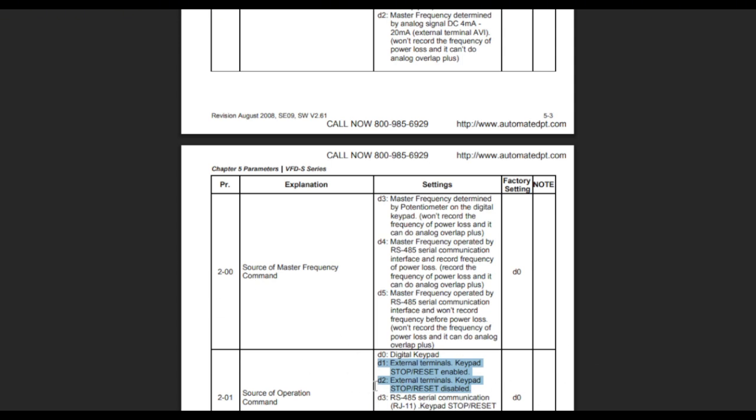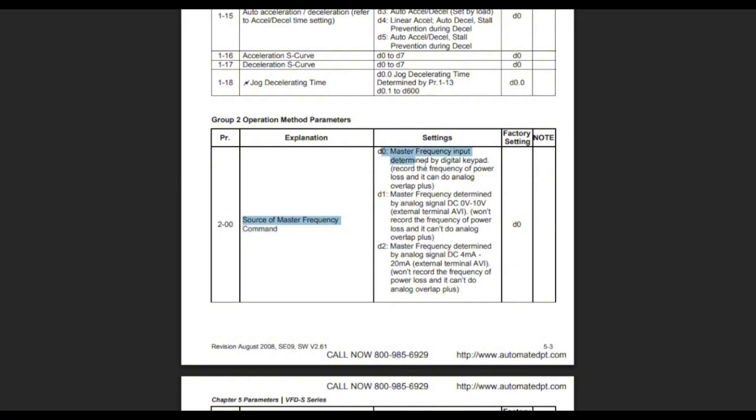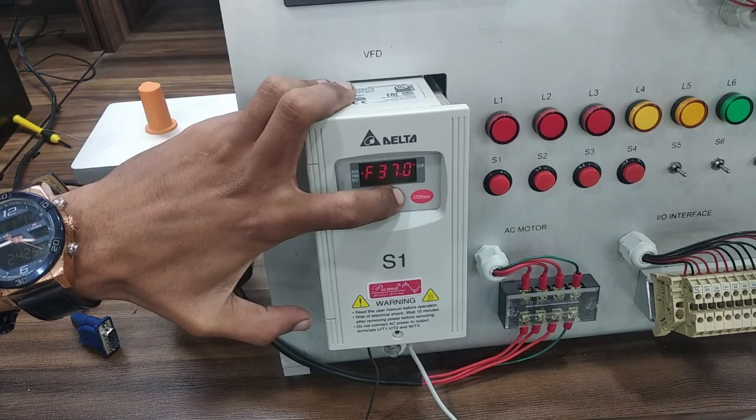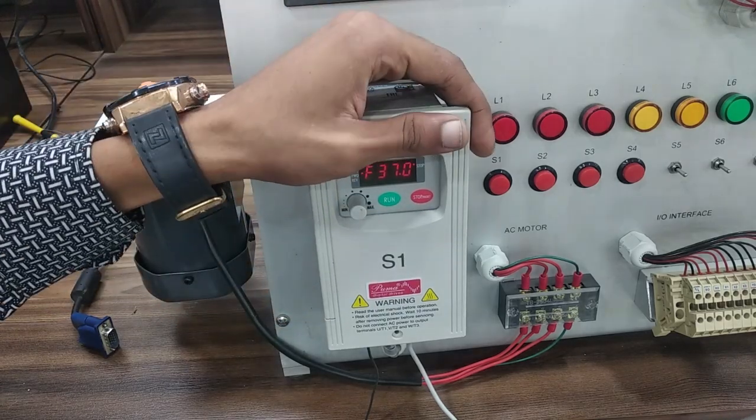And yeah, that's it. As of now, we don't need to configure it at all. As you can see, the digital keypad will directly control the motor, the run and stop buttons, and the speed of the motor by default will directly be controlled with the arrow keys. So we don't need to change anything, but I'll show you how we can configure those parameters. So let's jump in.